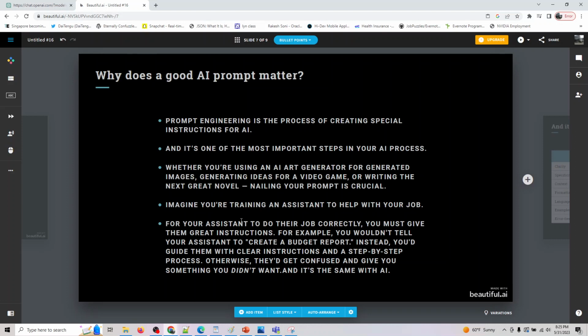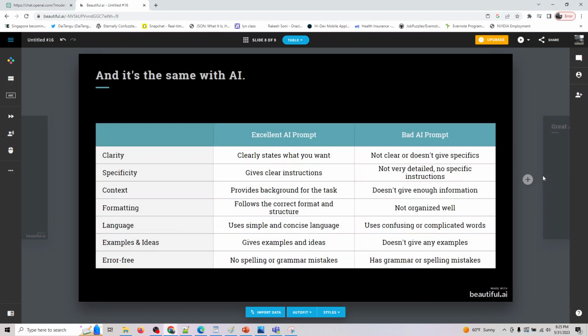Imagine you are training an assistant to help you do your job. For your assistant to do his or her job correctly, you must give them the right instructions. For example, you would not just tell your assistant to create a budget report. Instead, you would guide them with clear instructions step by step: what to include, what to omit, what visualizations you want, what needs to be highlighted in the report. Otherwise, they will get confused or they might generate something that you would not be proud of presenting, or you might have to redo all the work yourself if you don't train them properly. So here it is exactly the same with AI.